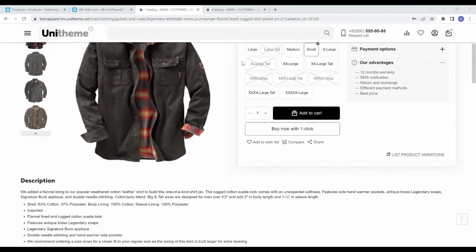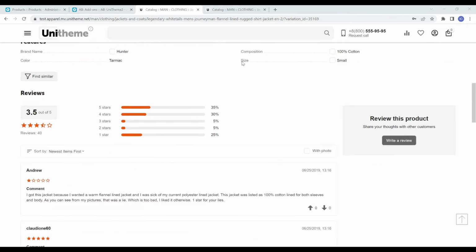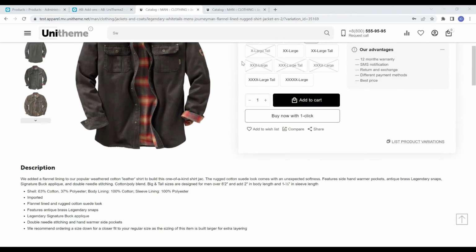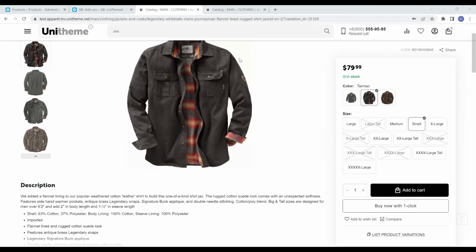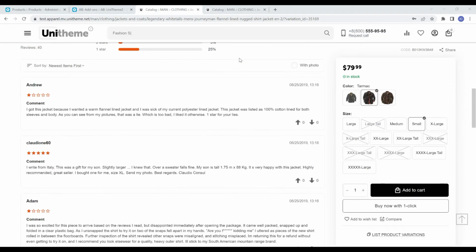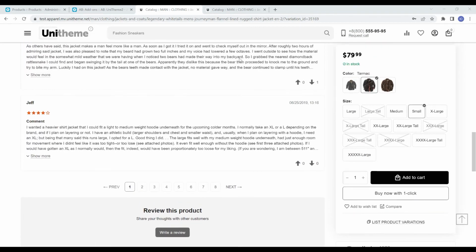For the product card page templates, standard, big picture, and 3-columned, we made various changes. We added a modern design and logic for displaying product elements.